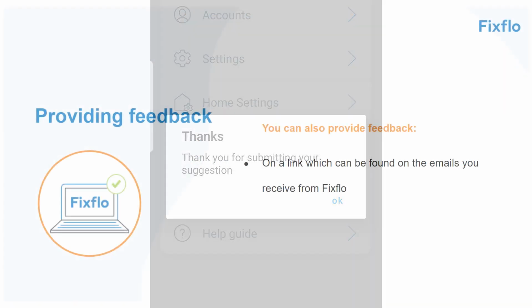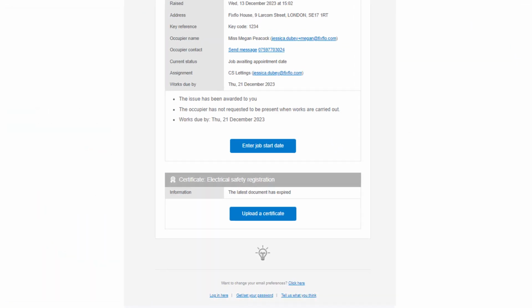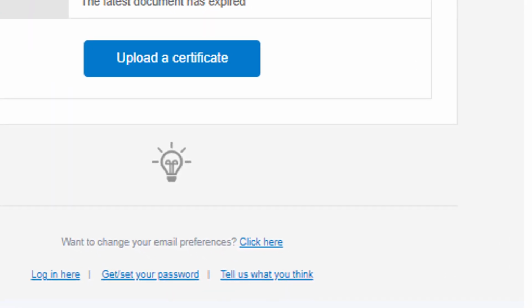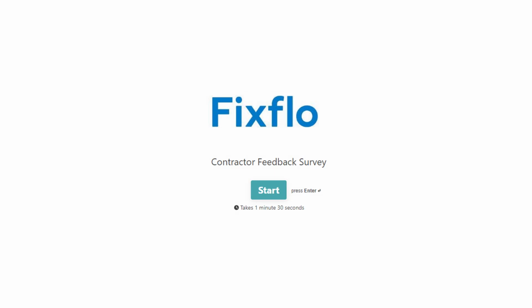You can also provide feedback on a link which can be found on the emails you receive from Fixflo. Here is an email example, and by scrolling down, there is a Tell us what you think link. This takes you through to a new window where you can give your feedback.